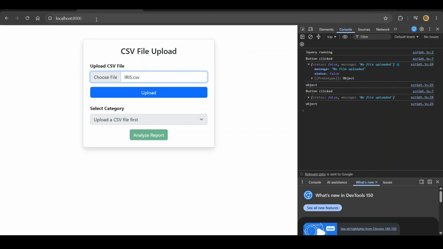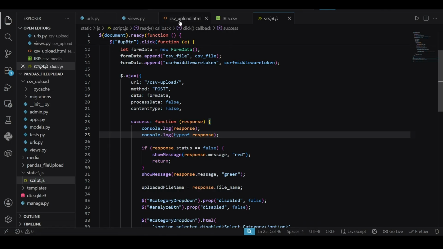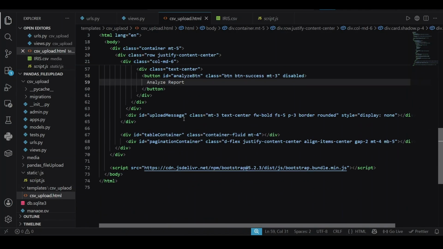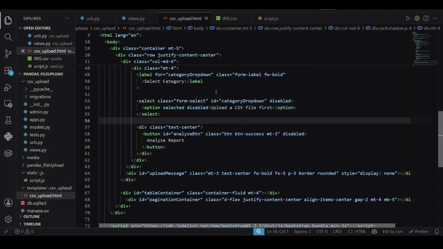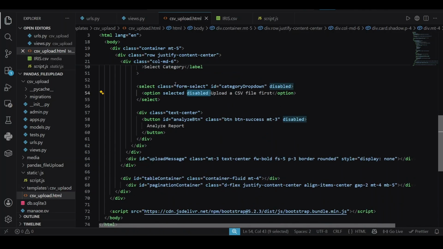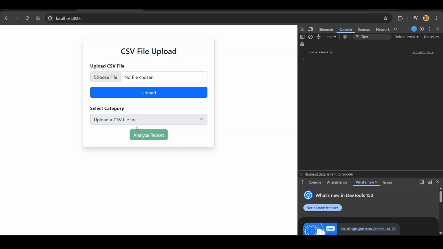So whenever the user will enter the URL at the beginning only, select category will be disabled until and unless you select a file and then upload. Okay, so how it is disabled I have done from the HTML part. You will see I have the drop down tag, that is category drop down. I have done disabled here, and for the analyze button also I have just disabled. At the beginning only, when the user will enter the URL, this part will be disabled.